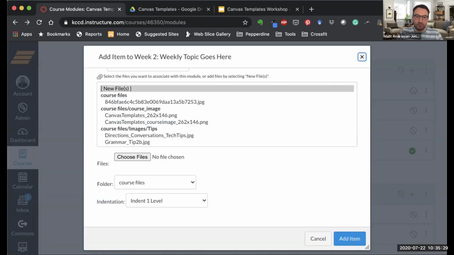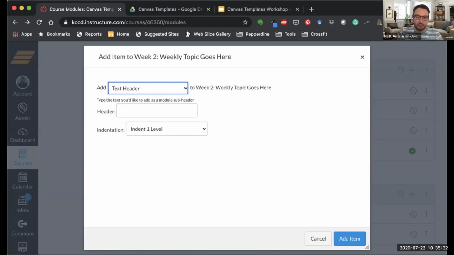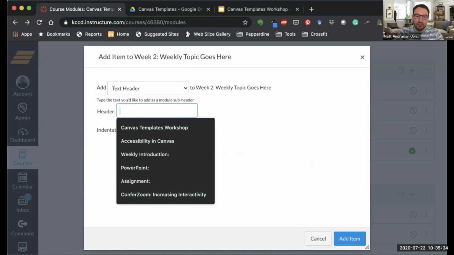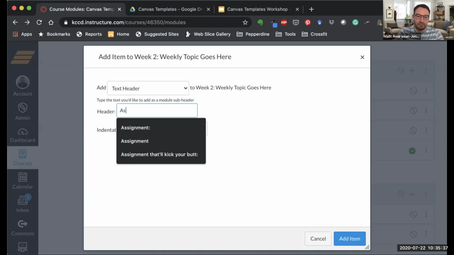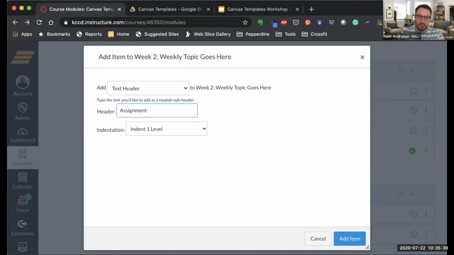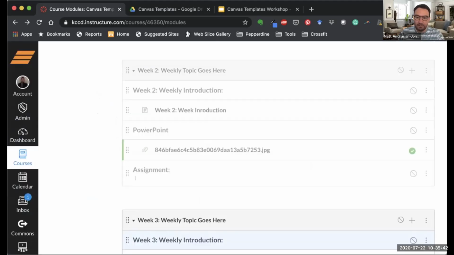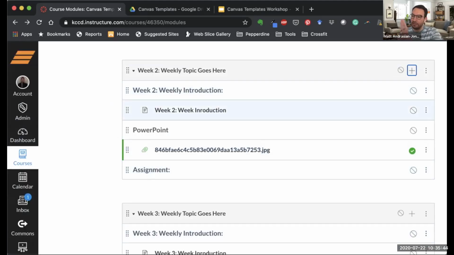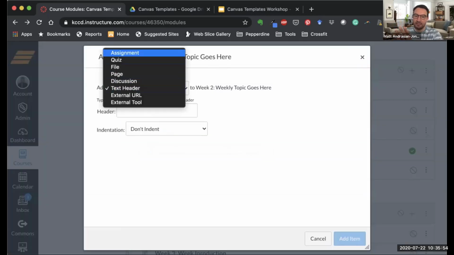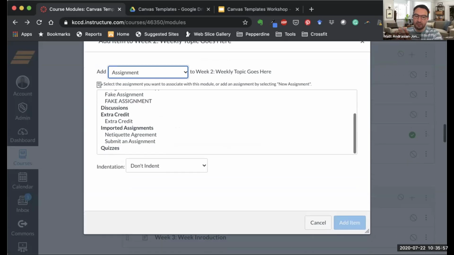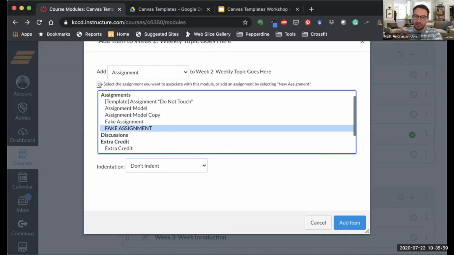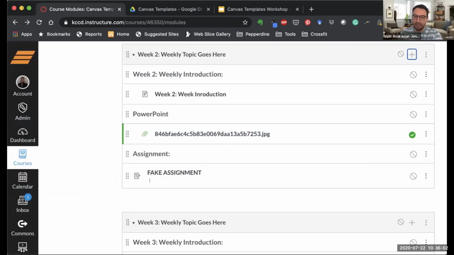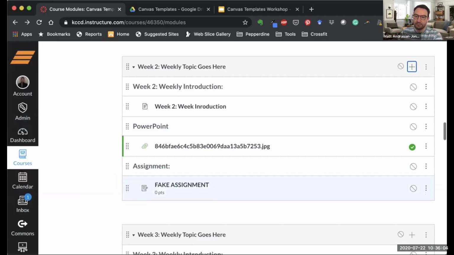Let's see if text headers are going to work for me now. So here we go. Now I can come in here and say assignment. I'm not going to indent that. Add item. So you'll see all of my text headers are going to be flush left. The content I put under them is indent level 1 in, so that way I create this visual hierarchy within my module. Then I come back in here and select assignment. I find the assignment that I want. We'll just pull in the fake assignment that I built earlier. I'm going to indent it level 1. Add item, and boom, there it is.